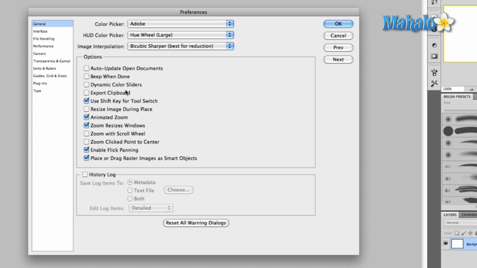Now, again, if I need to export some stuff from the clipboard, then I do turn that back on. But for the most part, leave that turned off. All right, next we'll come down to the file handling menu.